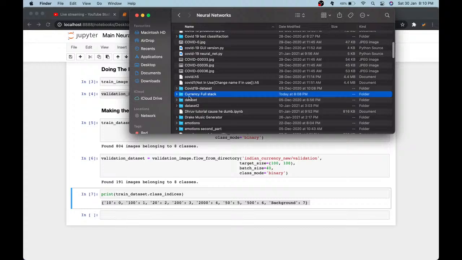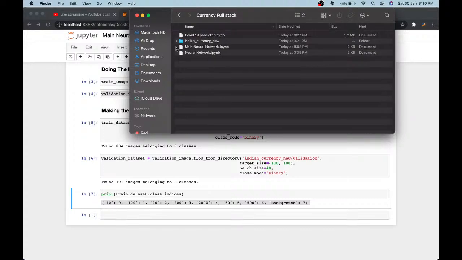Currency full stack. I'm actually thinking of doing another stream in the future where I will integrate it using TensorFlow Lite, and I will put it in something like Swift and use Xcode or Android Studio and do something like that. That's the thing I'm thinking of doing. I'll see.